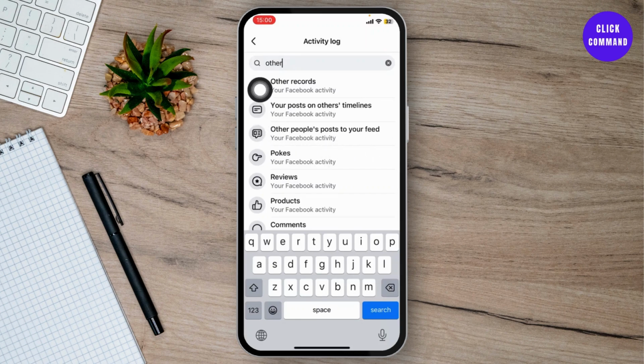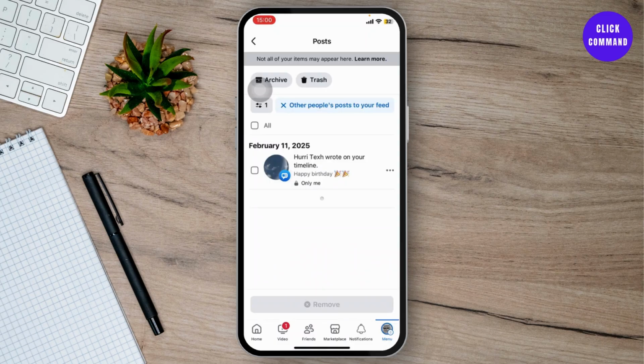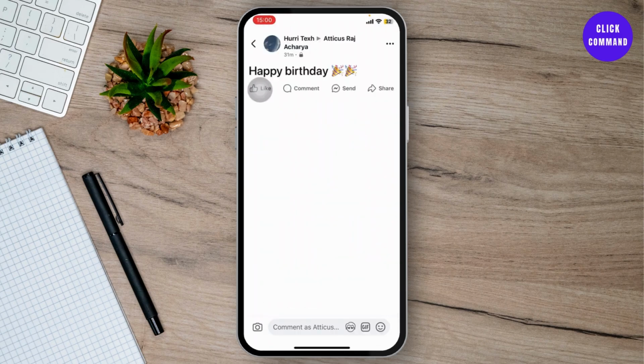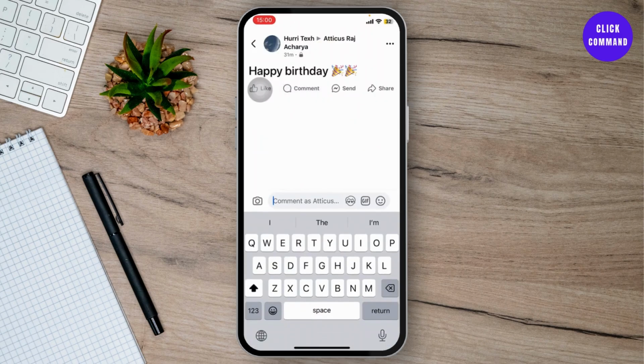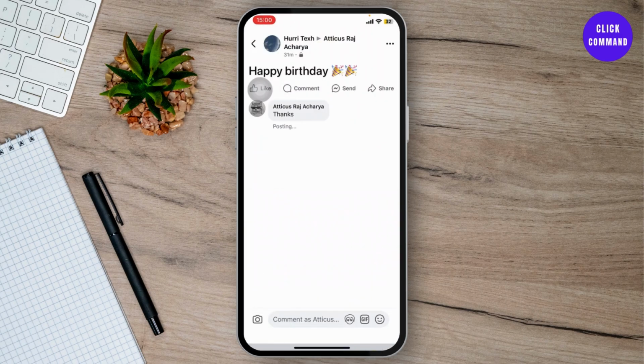Now this will give you the list of all of the posts that other people such as your friends or followers have posted on your feed. So head over there, and when it's your birthday you will get a long list of birthday wishes. And now to reply for each and every one of them, you can head over to the view option and then tap on comment and then simply reply.